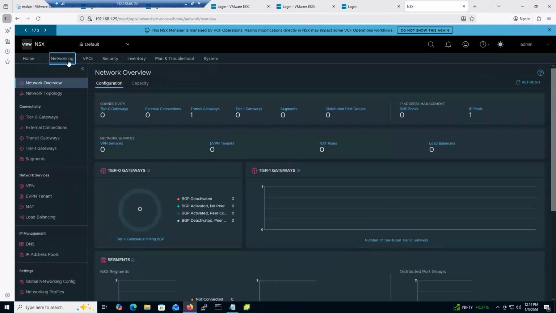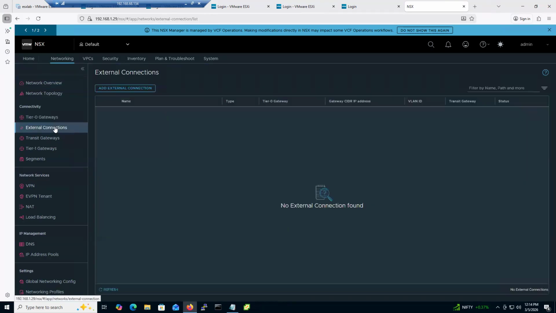If we go to the network section in NSX 9, we can notice some new connectivity features. The first one is called external connections. This is a new option that has been added in NSX 9. This helps to manage external connectivity in a more simplified and centralized way. We are going to explore this option in more detail in our class.